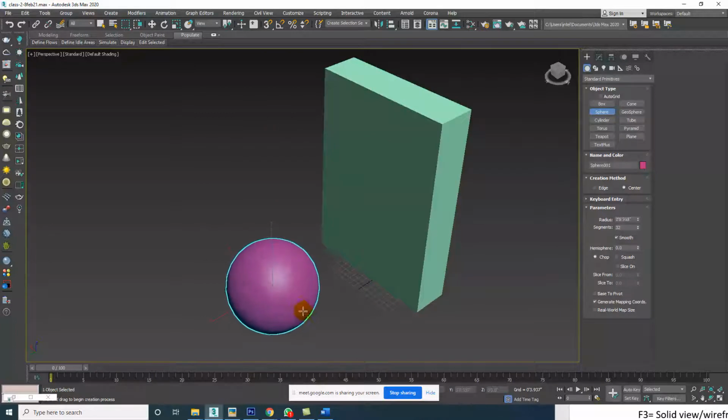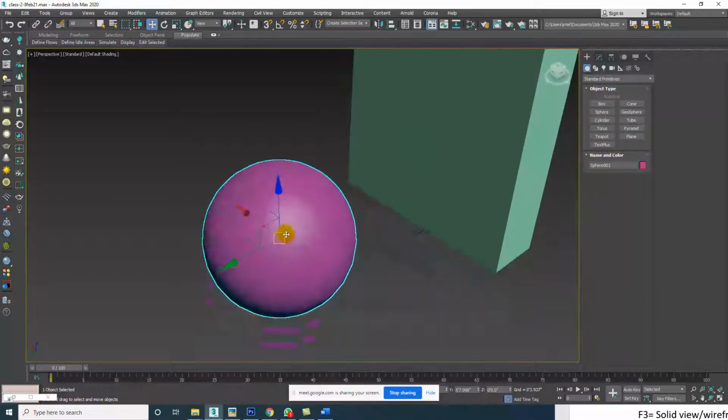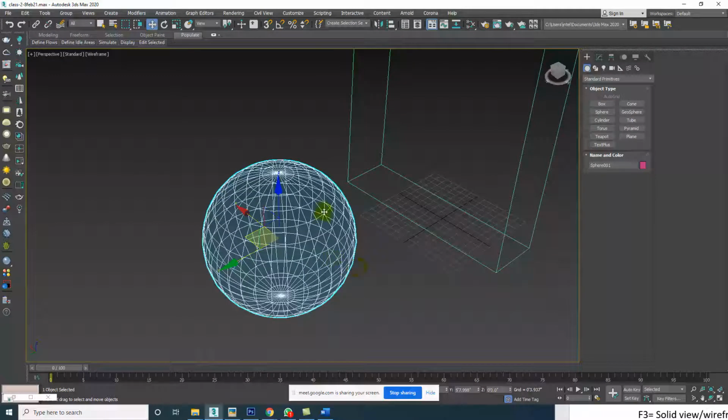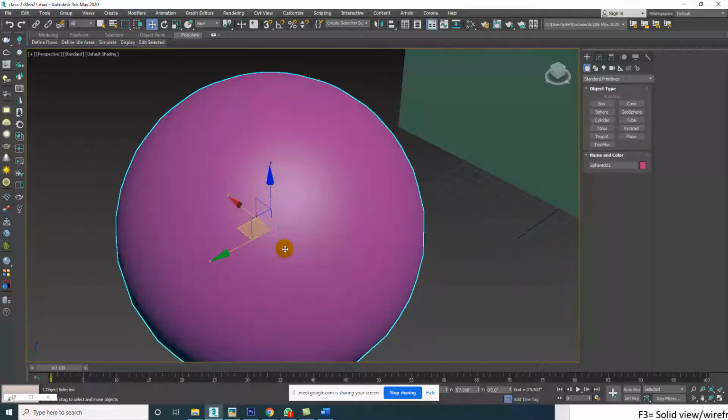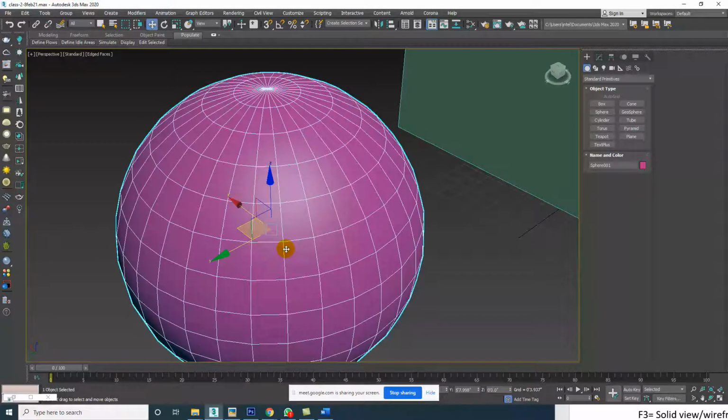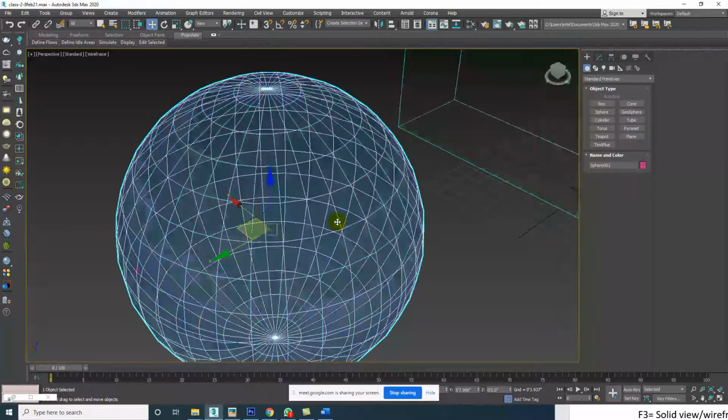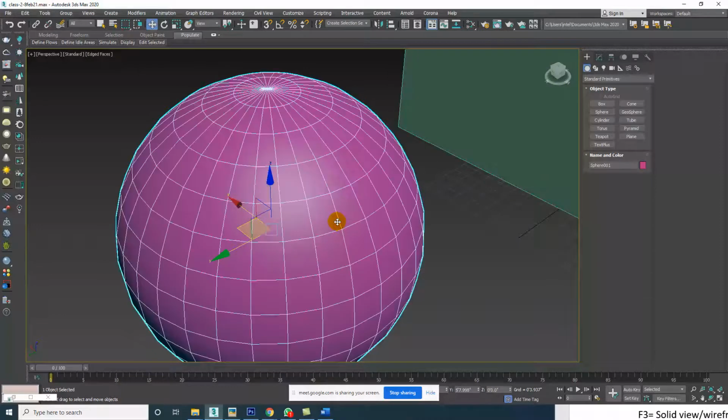See, right now you see a solid shape, but the lines are not visible. If I press F3, you see the lines, the edges. You see the lines over here. Now if I press F4, you see the lines more clearly. Now what F4 is doing, it is adding your wireframe on top of your solid object. Now it is more clear, right?